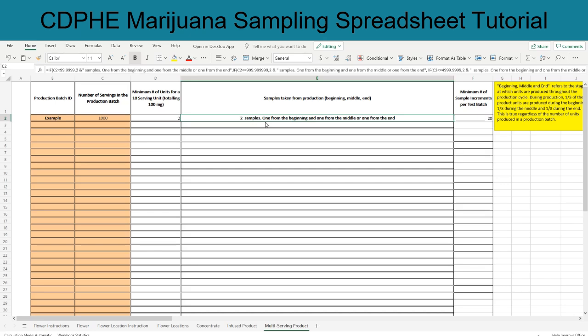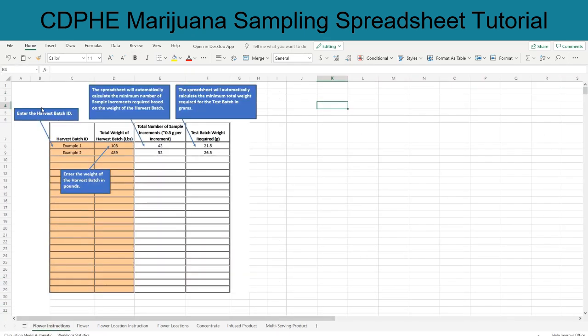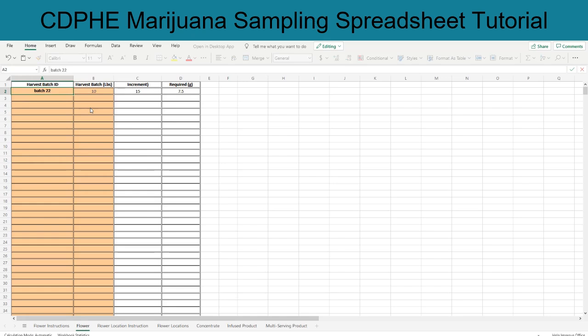Now we will demonstrate how to use this spreadsheet for flower sampling. The Flower Instruction tab includes written instructions on how to use the Flower tab for reference. Click on the Flower tab and enter the Harvest Batch ID. Similar to the Concentrate tab, you must enter the weight of the harvest batch in pounds. If you have a 10-pound harvest batch, enter 10 here, and the spreadsheet will output that 15 sample increments are required, and the total minimum weight of the test batch must be 7.5 grams.